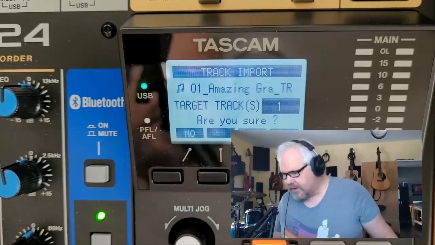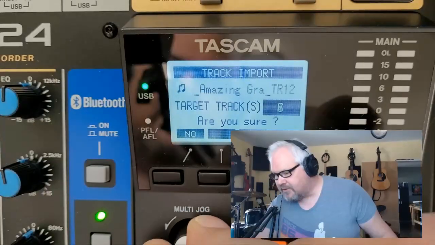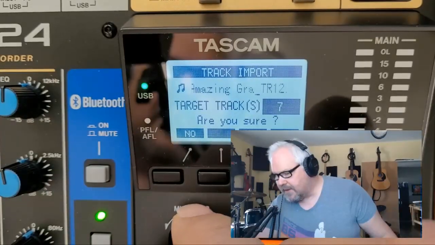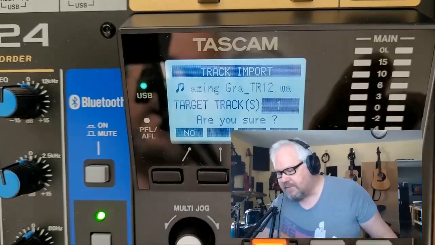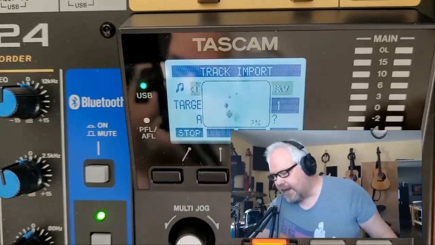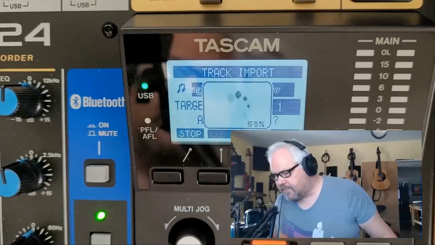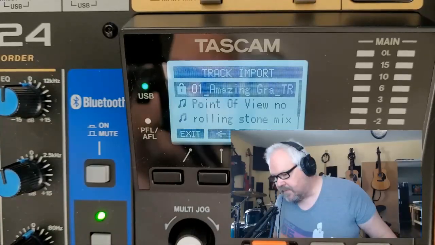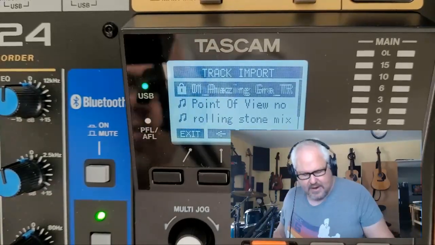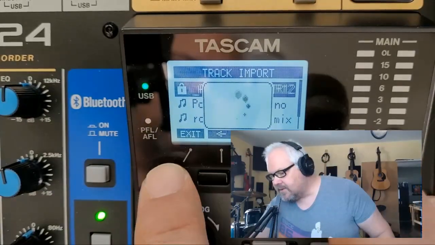I am going to put it, now see, it already knows which tracks have stuff in them. That's why it's skipping certain tracks. So I was going to say, yeah, track 1's fine with me. So yes. There. Now if I turn up track 1, let's exit.